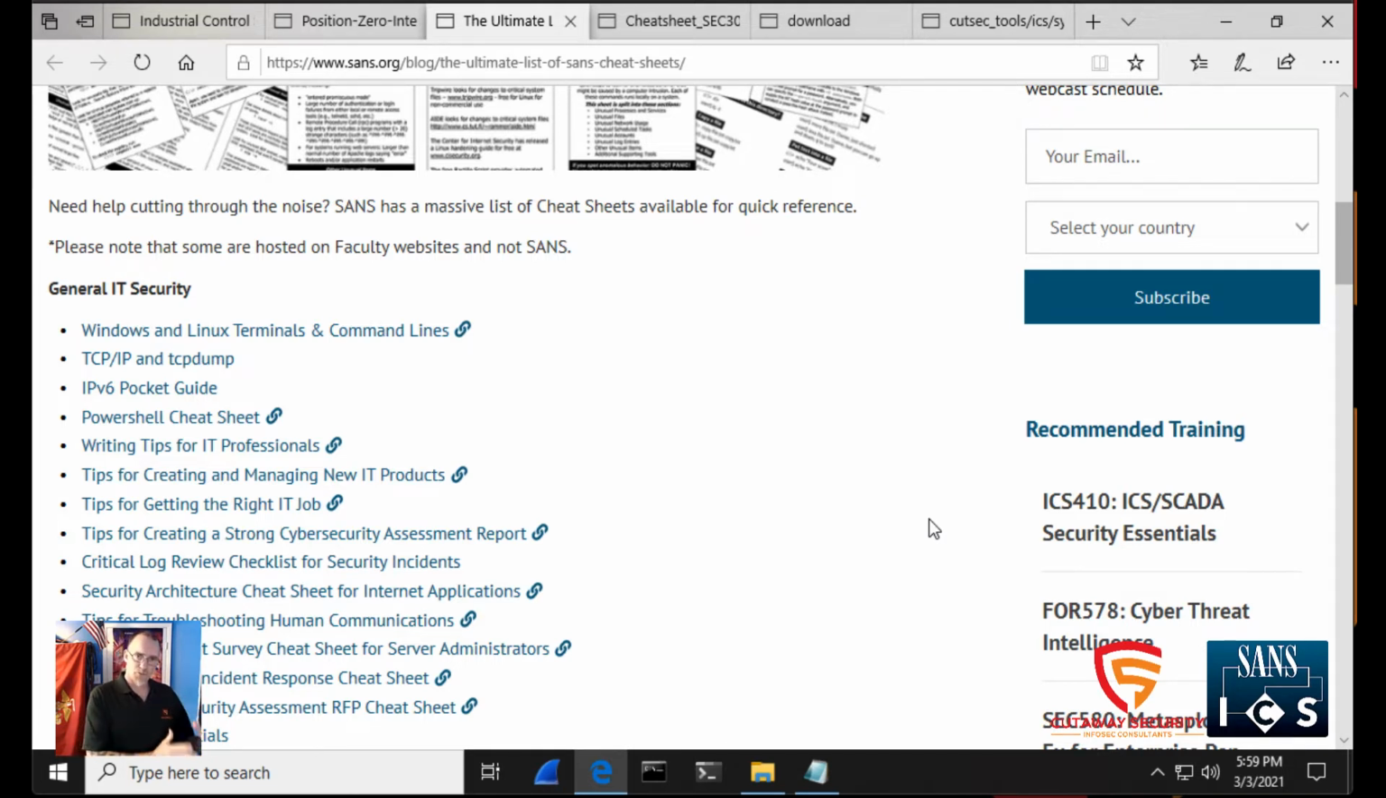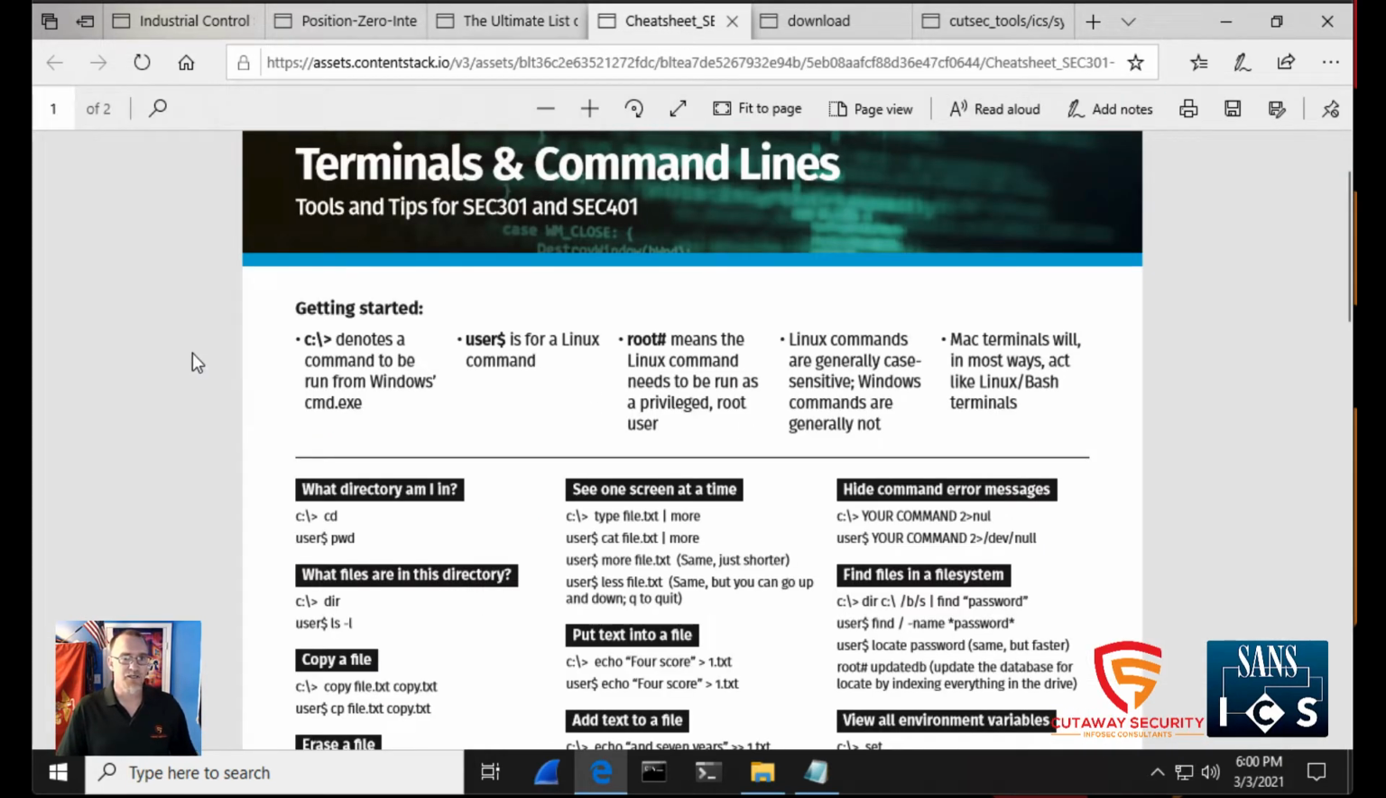Some students use this in the class, but a lot of people do. I've done this in the past as well. I keep these handy for my day-to-day jobs. If I need a quick reference of how do I do that again, these cheat sheets help. As we can see, the very first one is Windows and Linux terminals and command lines. If we click on that, it'll take us to a cheat sheet that is leveraged by the SEC 301 and 401 classes, describing similar things to what we saw in the NSA document, which is what is the command prompt, how do I interact with it, how do I use it, and to run commands and then output that information to text files. And we'll talk about that in a second.